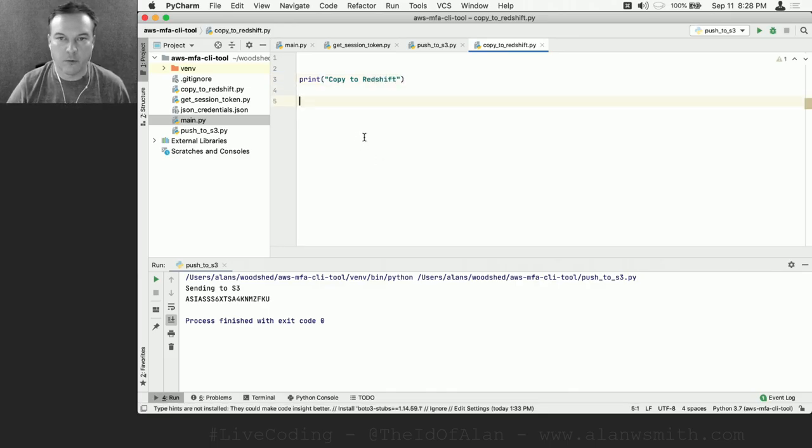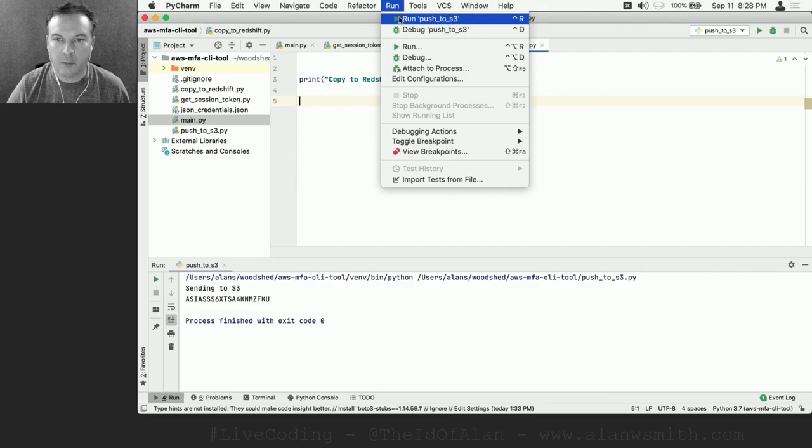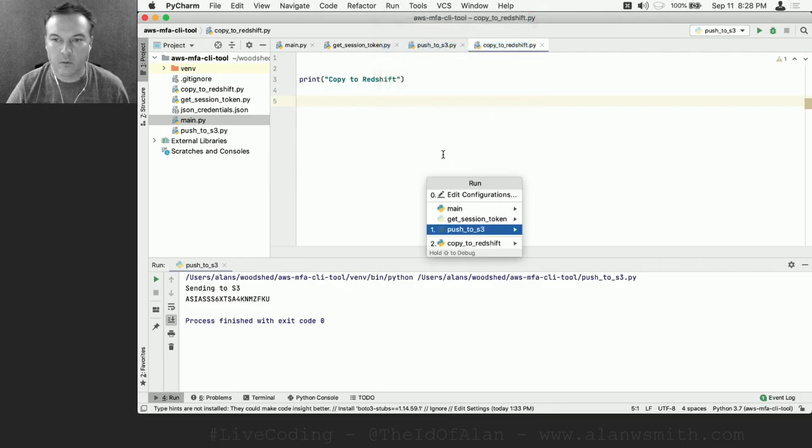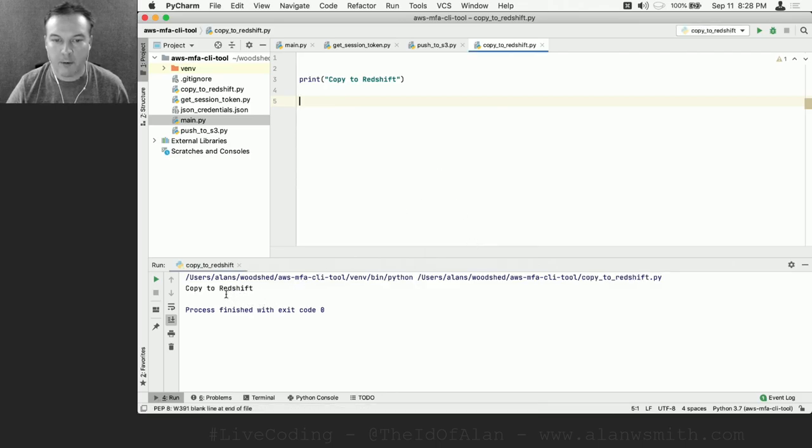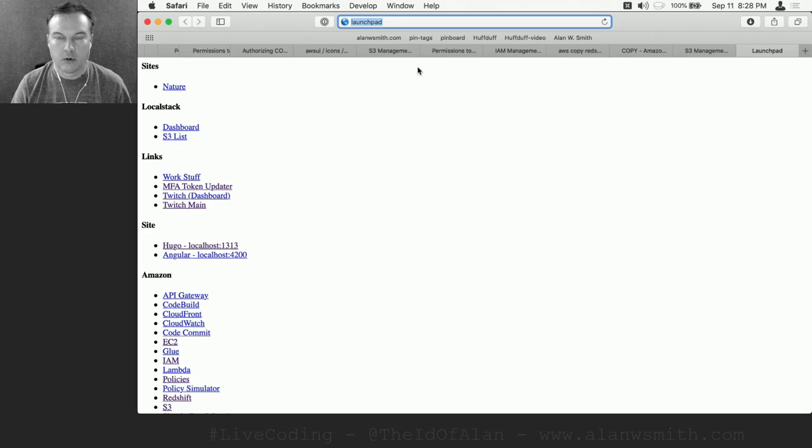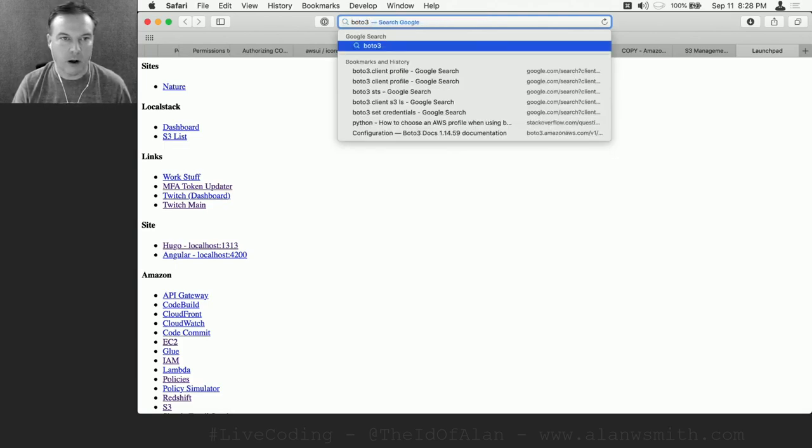One of the first things I want to do is make sure that I get this lined up right. See, that's wrong. Let's do this. Copy to Redshift. There you go, copy to Redshift. I'm putting those up at the top just to make sure I see it. Now if I hit R, it's still there. Okay, cool. Right on. So now what we're going to do is boto3, which is our Python library.